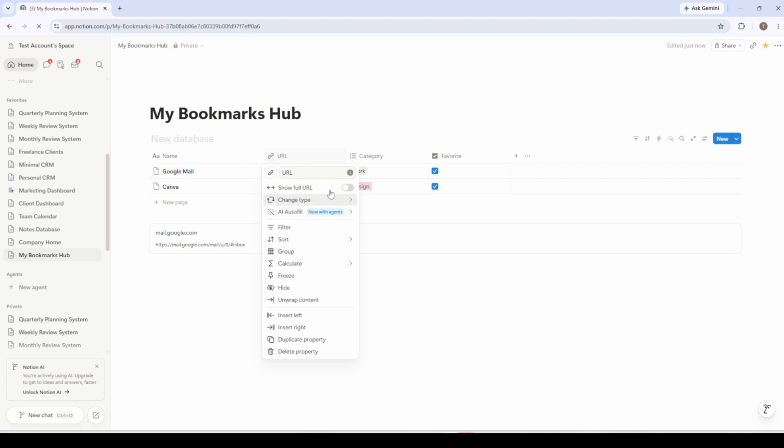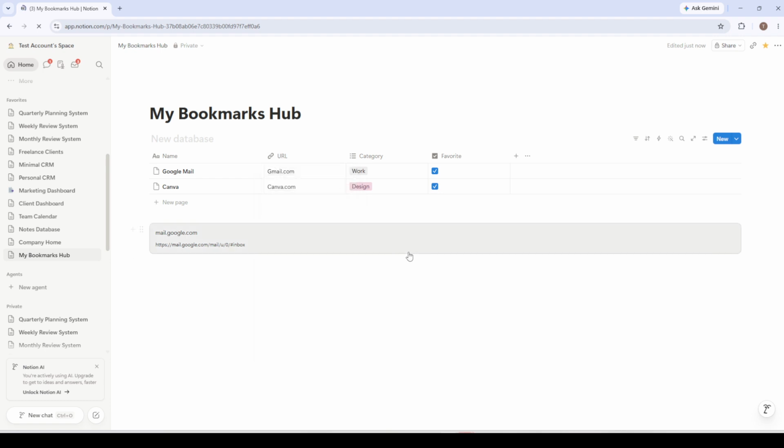Now let's give this new database a clear and descriptive name. Type in My Bookmarks Hub. This will be the central location for all your saved web pages. Now that we have our hub, it's time to tailor it to our specific needs by setting up the properties.